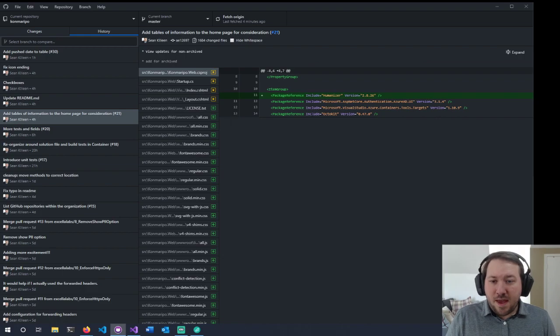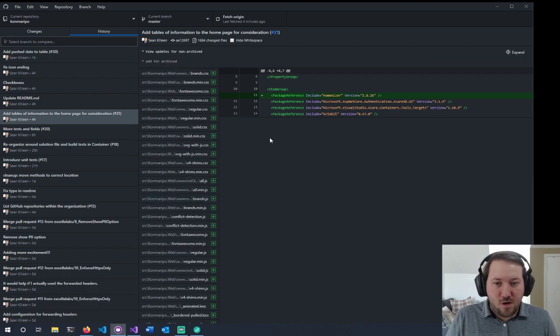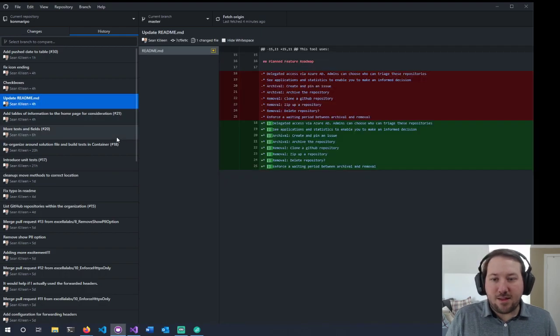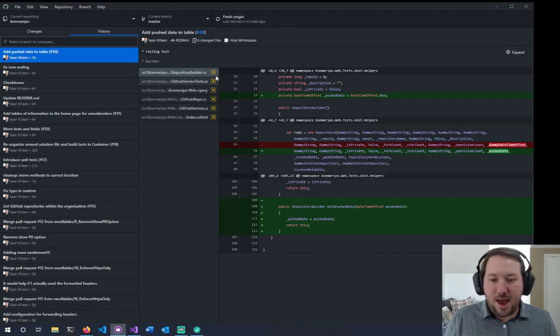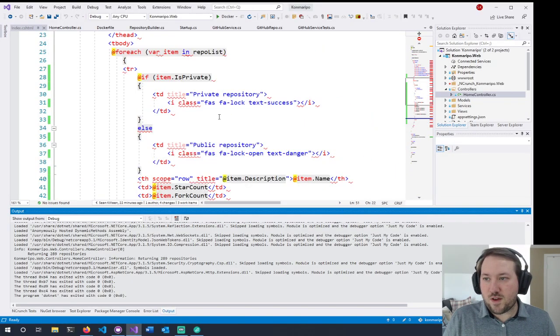All right, so I added the Humanizer. You can see that I added something like 1,600 files here, and most of that is just Font Awesome. We'll start up and show you what we've done with the Razor, and some Razor functions and things like that to make things look a little nicer. I added some stuff to the README in terms of checking off some of the items on our roadmap. I had missed an icon ending in our Razor page, so I fixed that, and then I added the date that things were pushed to in the table as well. So that's the basic diff of things, but let's look at what we've got here.